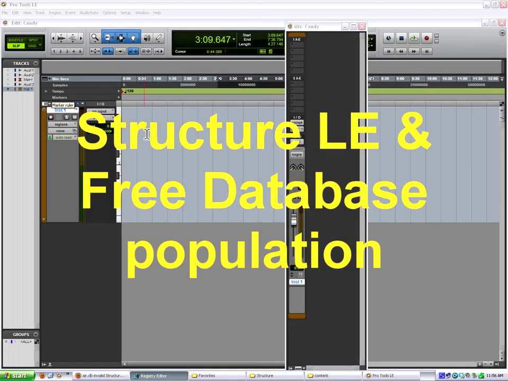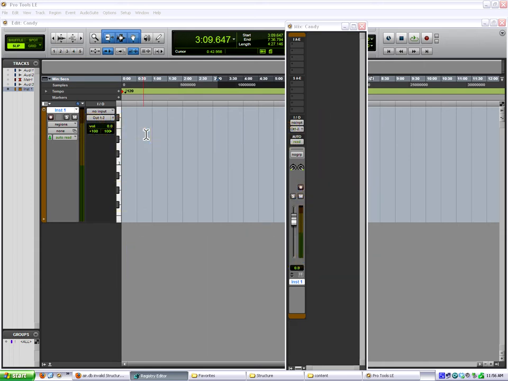In this video, I want to demonstrate how to trick Structure LE and Structure Free into scanning the patches folder and adding that information to its database. The reason Structure has a database, for those who don't understand, is so that you can organize your patches and organize searching through your patches when you're looking for a particular sound.